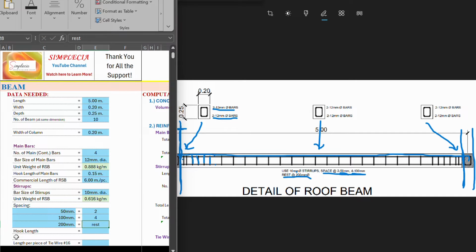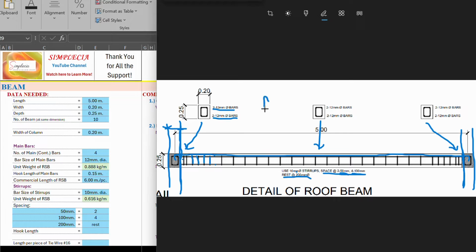So, the hook length. Hook length naman here is this. We can't see this here. But ito po yun. So, drawing ko lang tong RSB na to here. So, ito. Hook. Tapos ganyan. Tapos hook. Okay. Hopefully, na-i-imagine nyo na. This is the RSB, okay? Stirrups yan. Ito yung hook. So, ano daw yung length niyan?